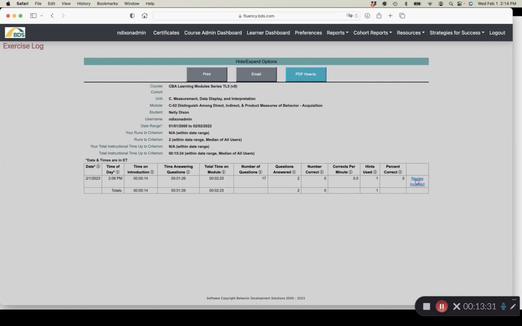Okay, again, if you decide that you want to go back and review the incorrect responses, you also can do that from the exercise log, right? But the exercise log that you submit will have 100% correct.